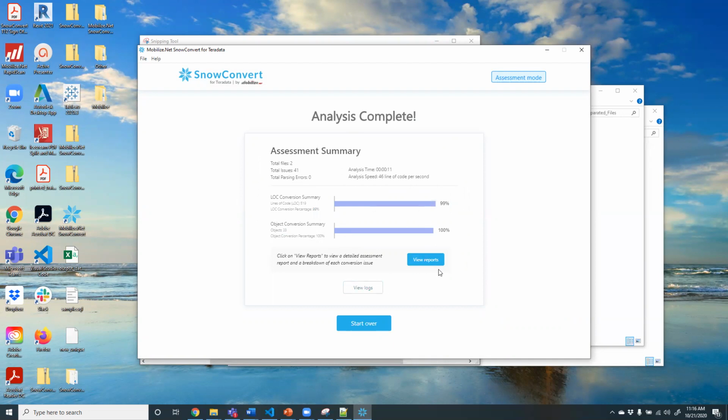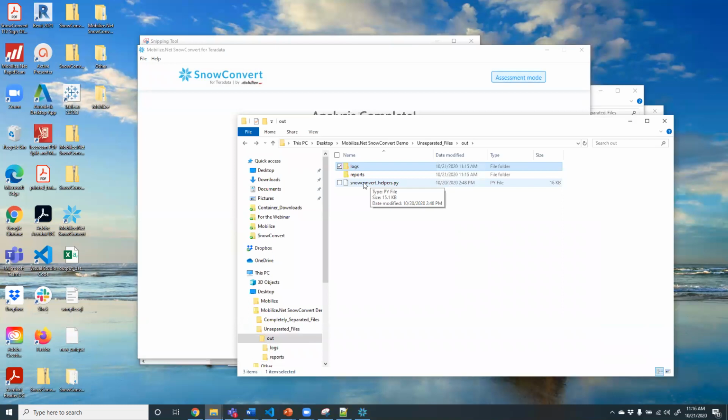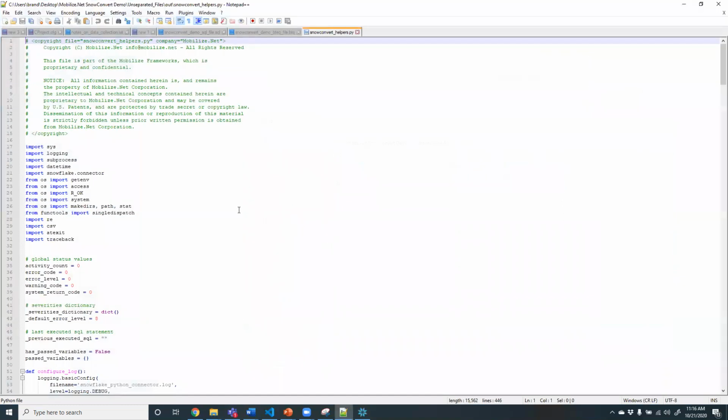So let's look at the output here, which is the whole purpose of this video. I'm not going to pay attention to the logs so much, but I am going to click on the reports. You can view the logs, by the way, by going into here, and you'll see that. Note that you're still going to get the SnowConvert helpers Python file to populate.